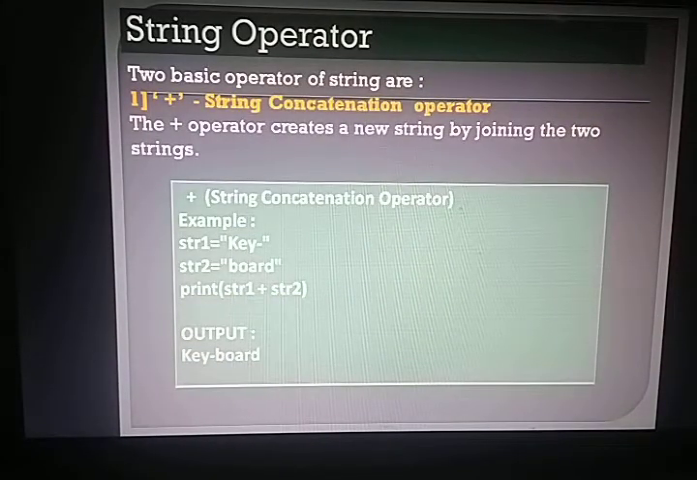Now there are two basic operators which can be used with strings. First, plus, which is known as the string concatenation operator, which joins two strings. Here you can see an example: string1 is equal to key, string2 is equal to board, and we are joining the two strings with the help of the plus operator, and the result will be like that. So it is known as joining two strings with the plus operator.